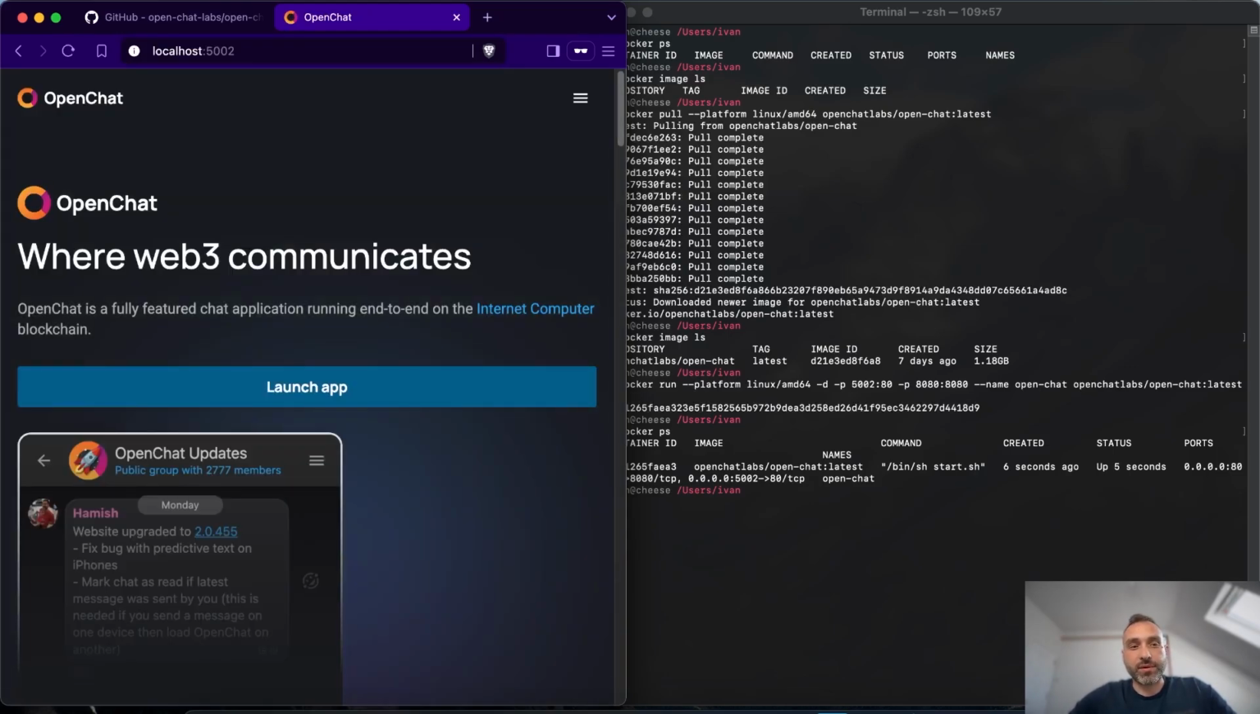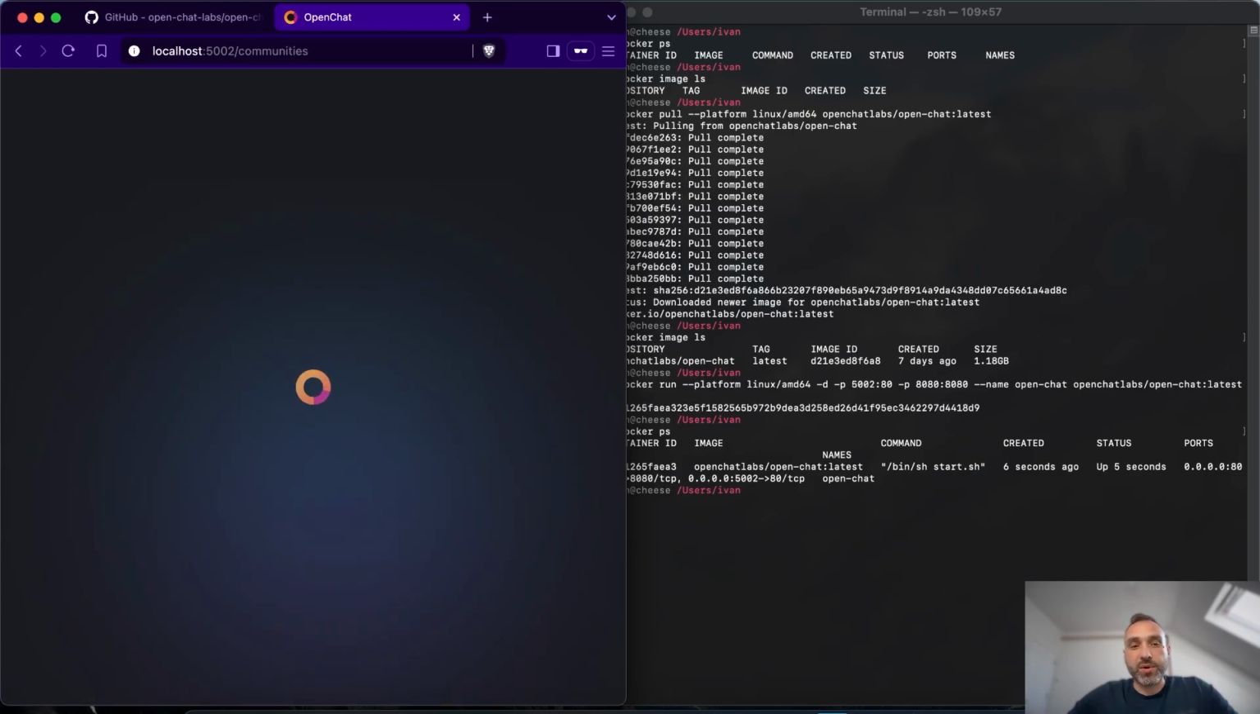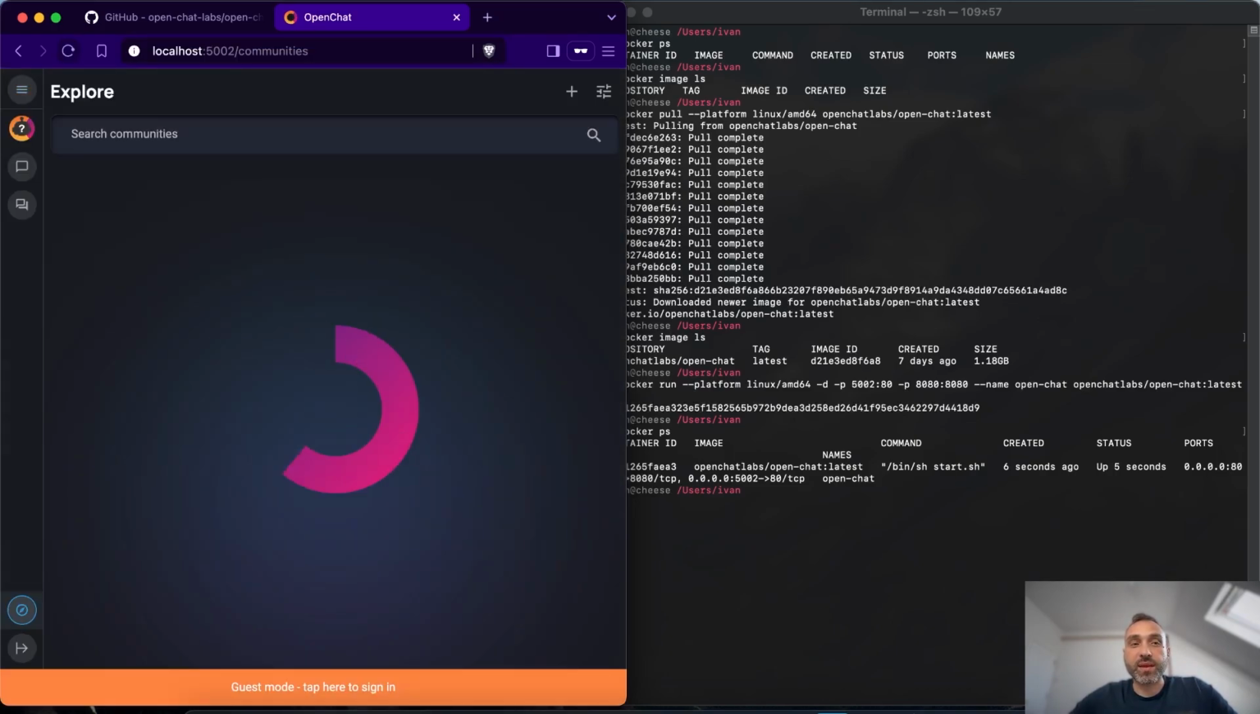Okay, there we go. And we have the OpenChat UI running on localhost port 5002, and if we press launch app, we should be able to get into our communities. Now, this is the problem I was talking about. If you see this spinner just showing up there, not actually happening, just give it a bit of time until it starts working. Yeah, so there we go. Now everything is being set up and it is working as expected.